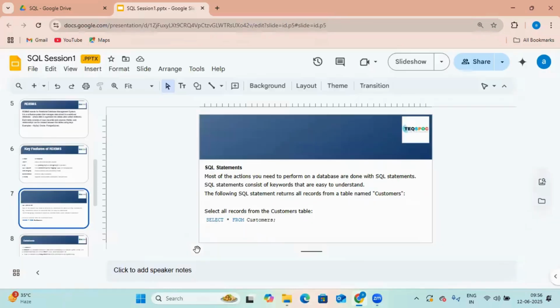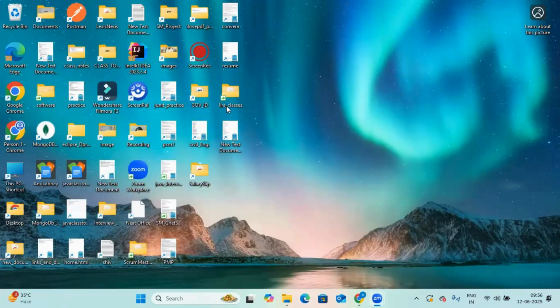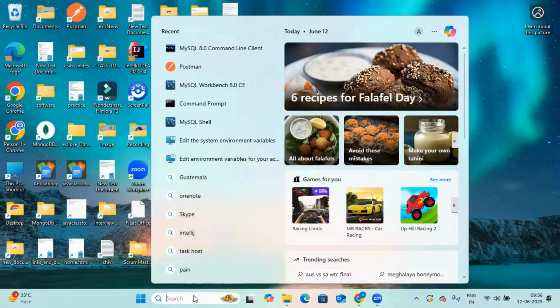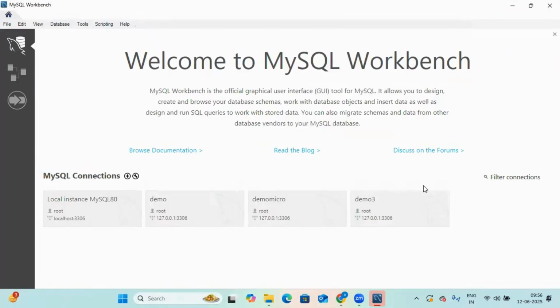Okay. Now let me move to some practical implementation. That is enough theory till now. Let me go to the computer and open MySQL Workbench. Welcome to MySQL Workbench. Now you can see MySQL connections. These are different connections. Click on the plus icon to create a new connection. Inside a connection, there are different databases you can access.